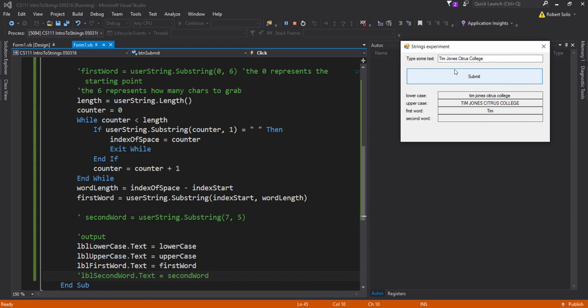Because what we're doing is we're saying, is T a space? No. Is I a space? No. Is M a space? No. Is space a space? Yep. Since space is located at this counter, I now know the index of the space. Since I know the index of the space, I know what to grab. I'm going to grab from position 0 all the way up to whatever that space is, minus 1. I now know I have 3 characters to grab. And that's the whole strategy that you're implementing over here.